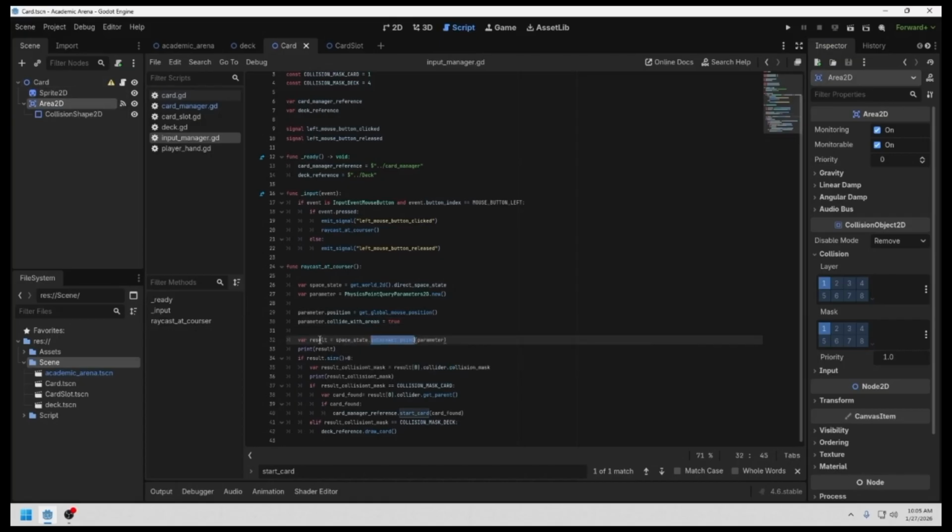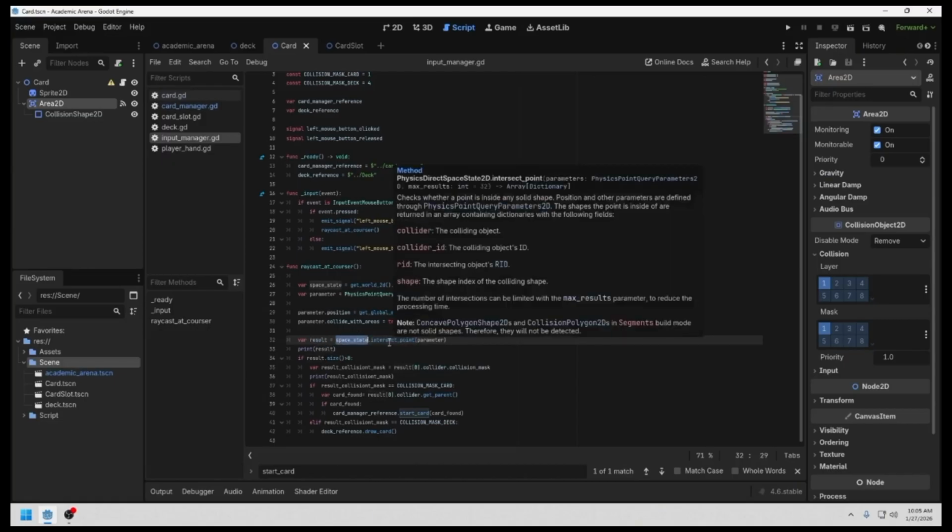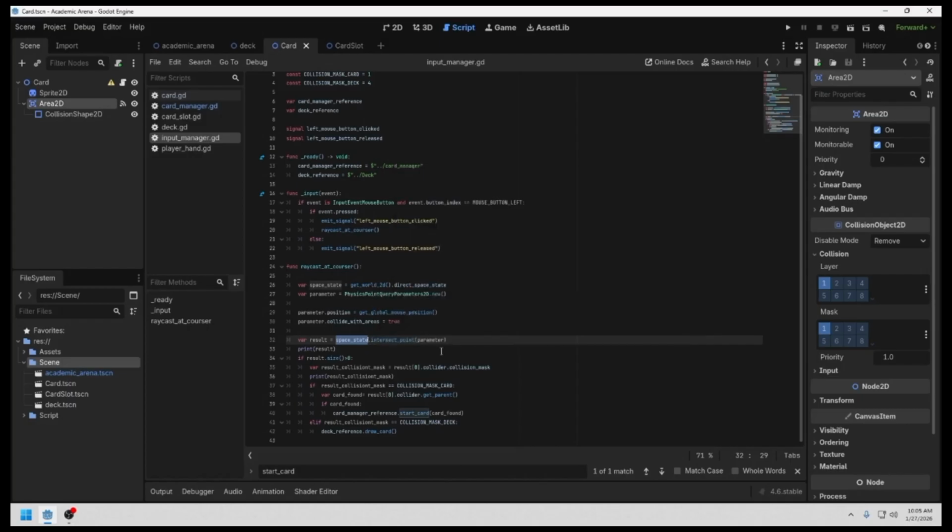Here we have created a variable called result and are calling the variable space state. Now we are calling this method called intersect point to ask the 2D physics world about the parameter. If the mouse collided with an Area2D, it will return an array. In this if statement, we're checking if the result size is greater than 0, meaning if our mouse has come in contact with the Area2D, this condition will be true. In this variable we created called result condition, we are getting the path of the Area2D, which is set to number 1.